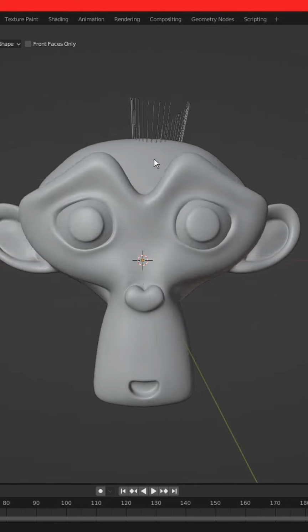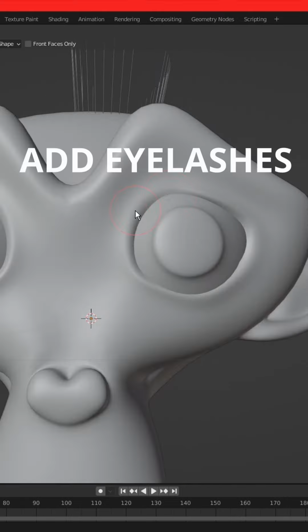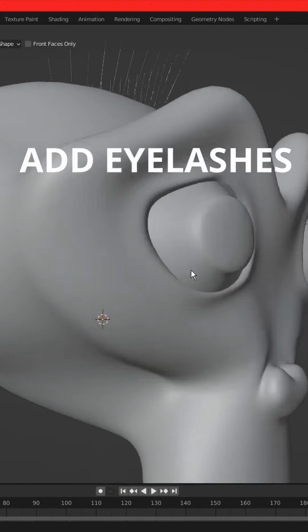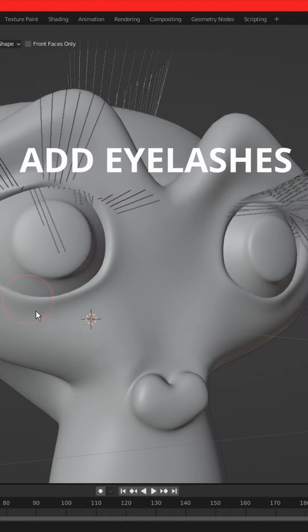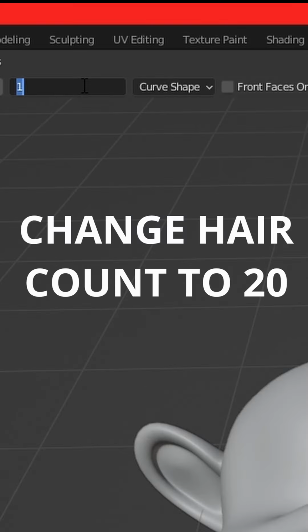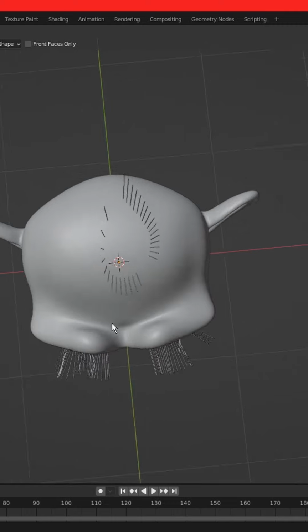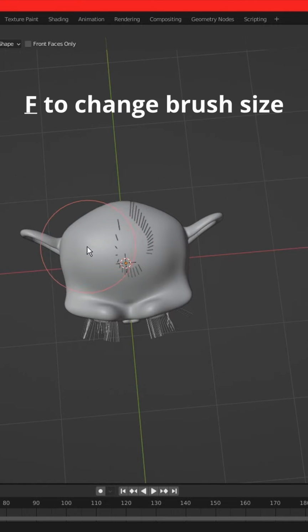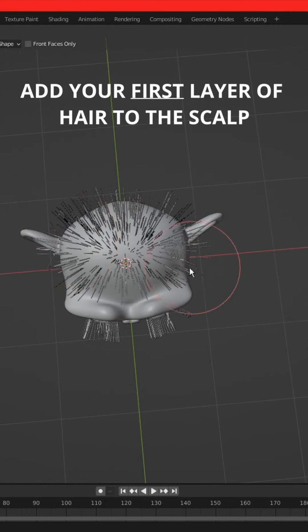Add some eyelashes. Look at the tongue! Oh my! Don't worry about how crazy it looks at first. We'll fix that later. Change the hair count to 20 and press F to change the size of the brush. Add your first layer to the scalp.